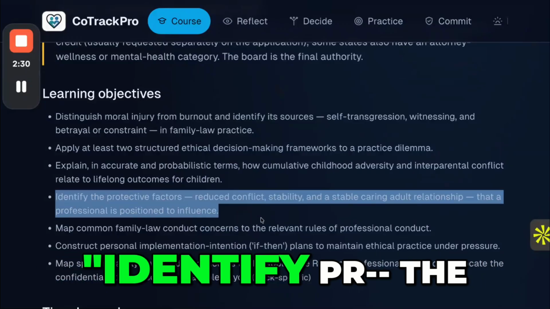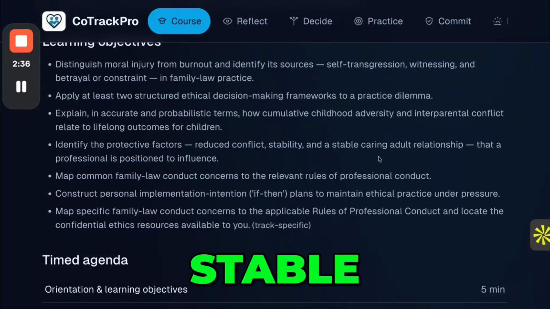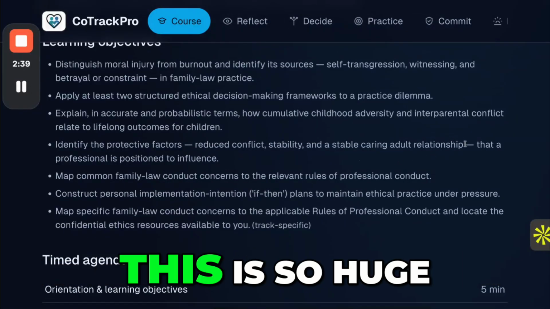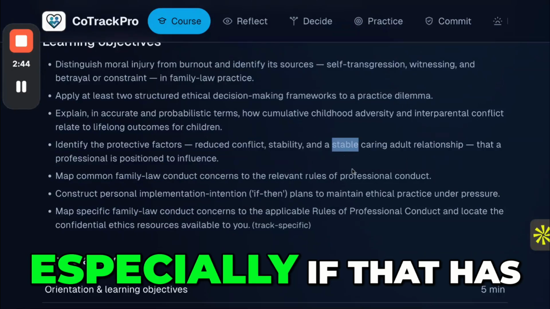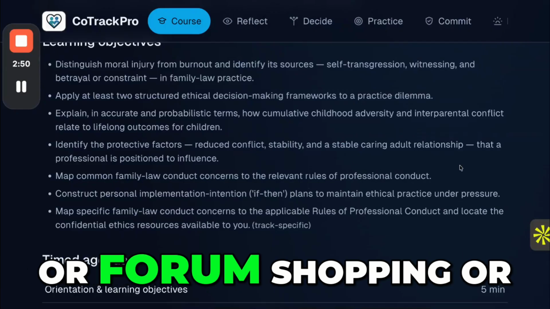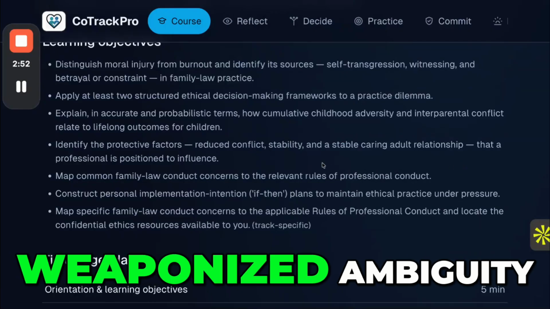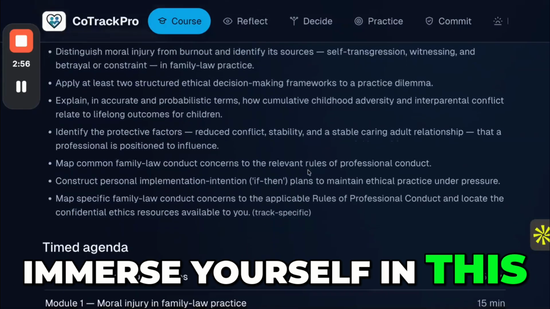This is another one. Identify the protective factors for reducing conflict, improving stability, and a stable caring adult relationship. My gosh, this is so huge. And reconnecting a child with a parent, especially if that has been severed due to procedural abuse or forum shopping or weaponized ambiguity. These are terms that you'll start to learn if you start to immerse yourself in this ecosystem.